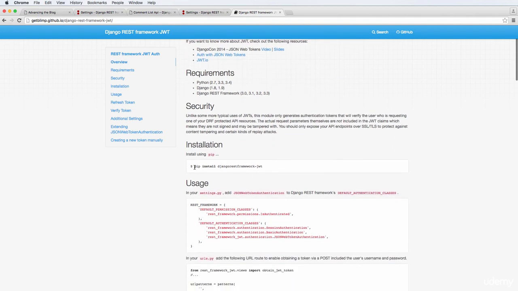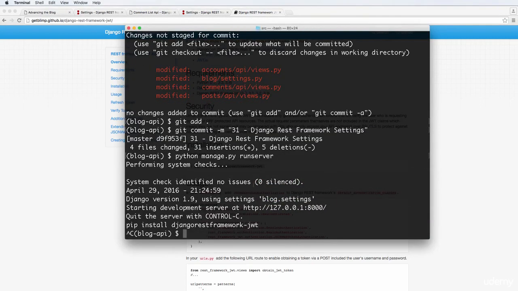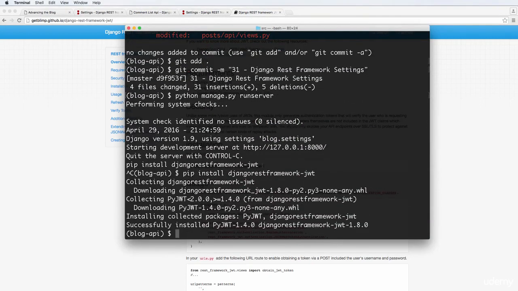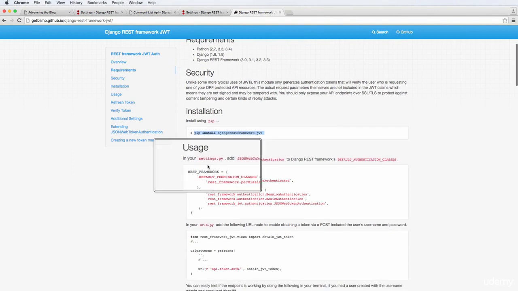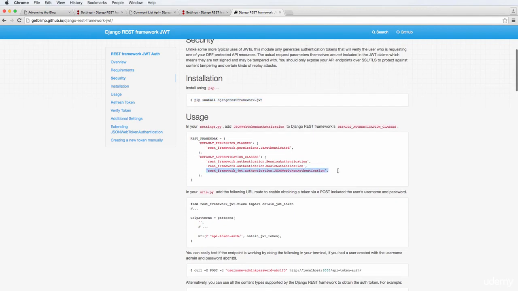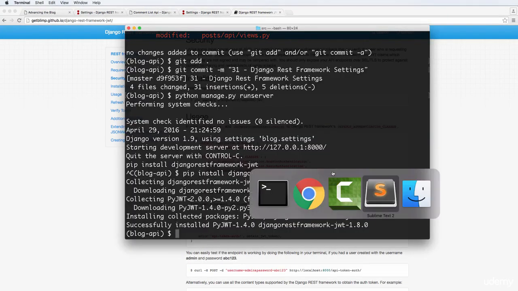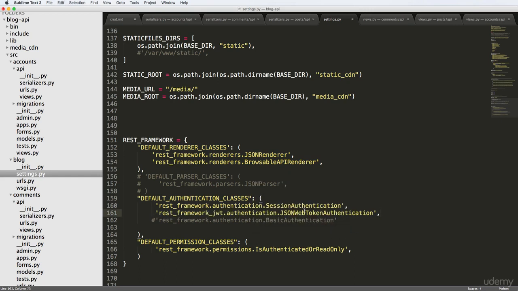So let's actually go ahead and do the installation, and it's pip install djangorestframework-jwt. So Django REST Framework has one word, -jwt. That is the Python JWT framework, basically. And then from here, we just follow the usage as it says. So we're going to add this REST Framework JWT stuff in our authentication classes. So we have had session authentication. Now it's JSON Web Token authentication.